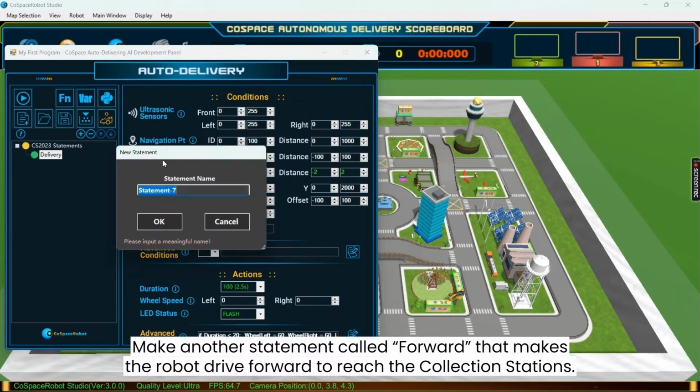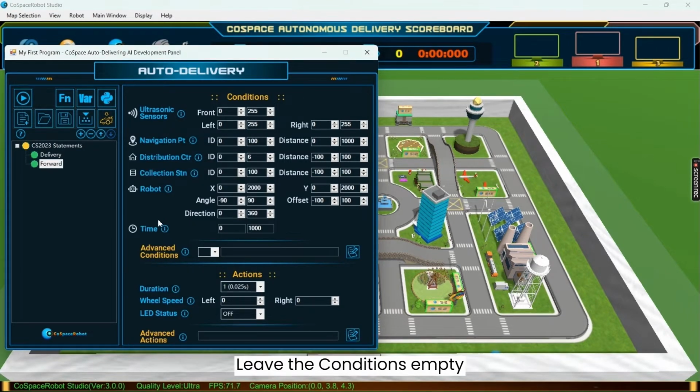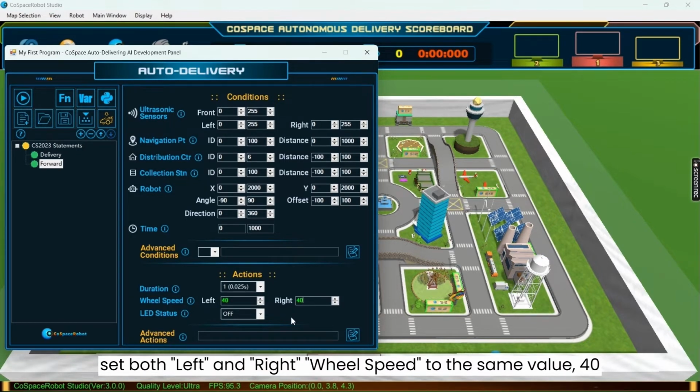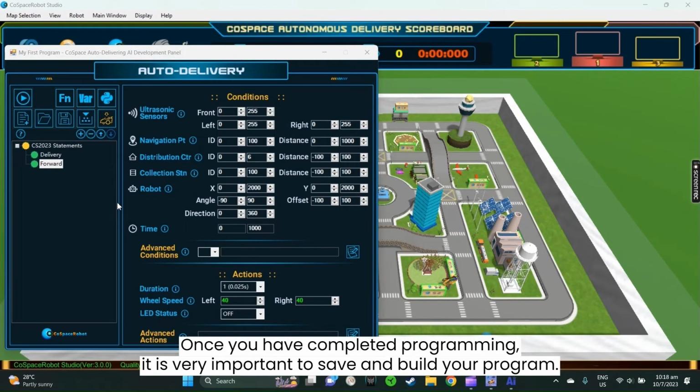Next, let's make another statement called forward that makes the robot drive forward to reach the collection stations. We'll leave the conditions empty. Under actions, to make the robot drive straight forward, set both left and right wheel speed to the same value, 40. Once you've completed programming, it is very important to save and build your program.